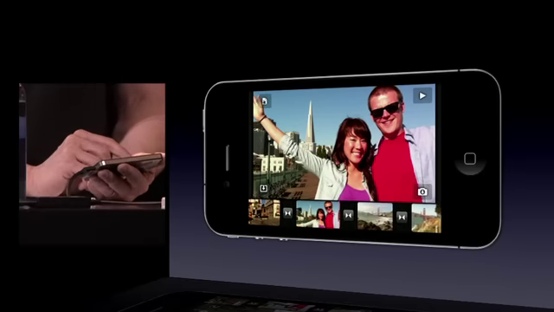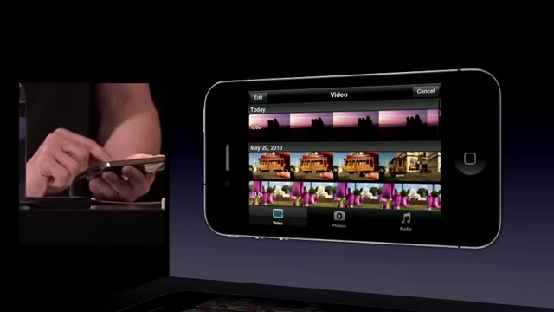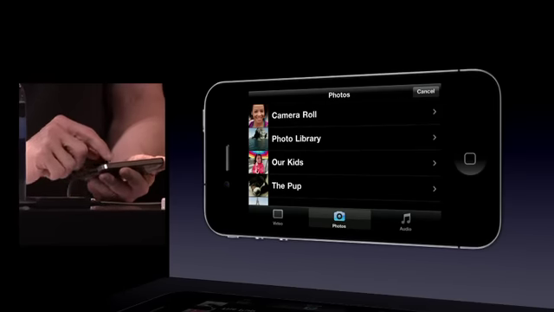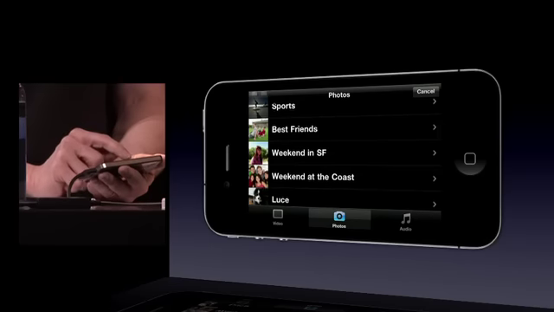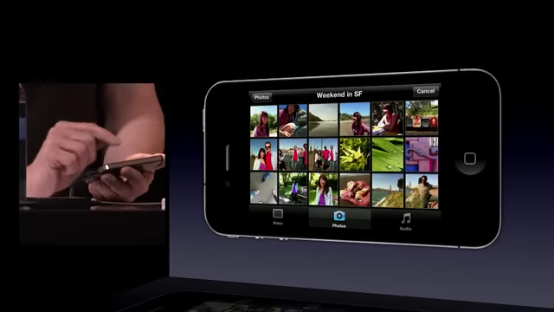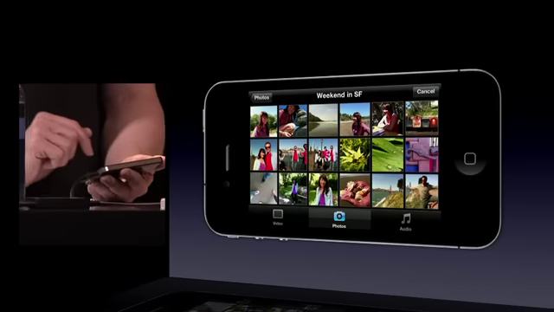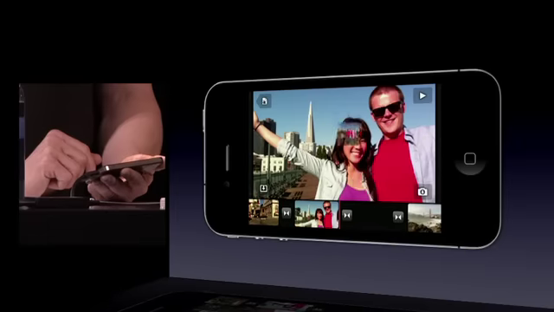Now let's go ahead and add a photo. So what I'm going to do is go back to my bin, go to my photos, then I'll scroll down here a little bit, and we got this Weekend in SF event. Got a nice picture here that's got the whole group, so I'll go ahead and choose that.